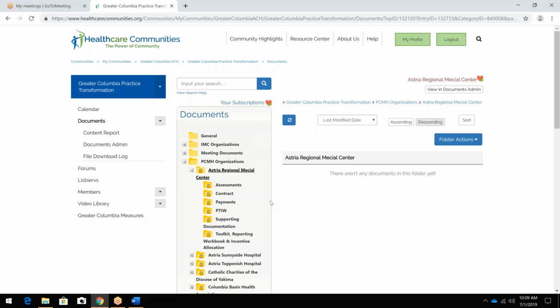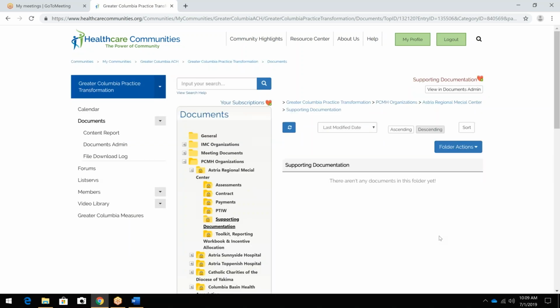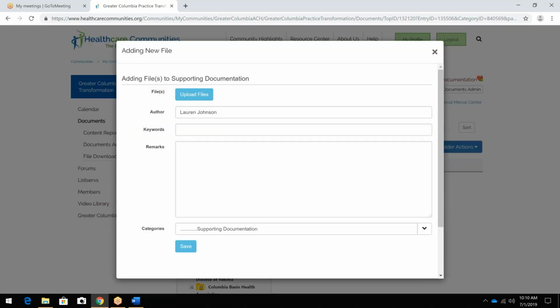That's really important. This is where any documents, say you have narratives or the reports that you guys are pulling for reporting purposes, that we want you guys to upload to the supporting documentation. And if you go to folder actions, click on it, and then you can add new files on there. Click on that, and then this will pop up, and it's really easy to upload the files.